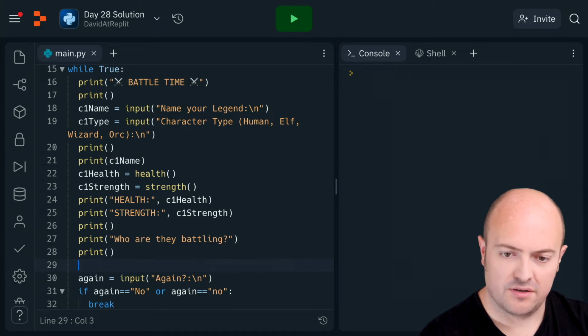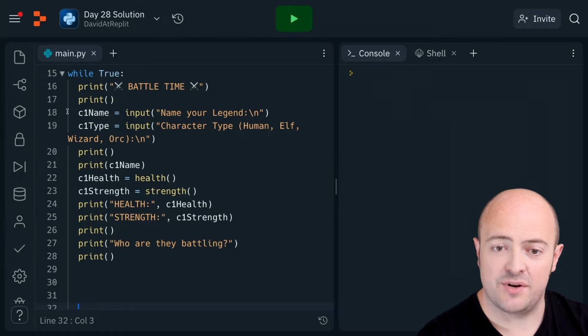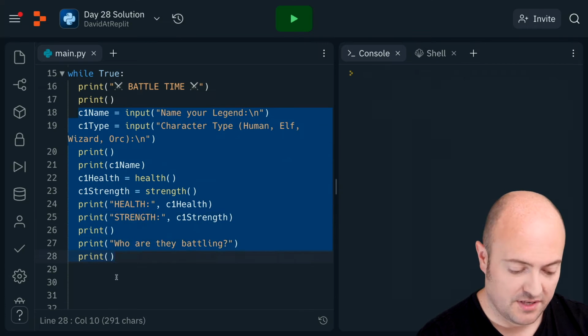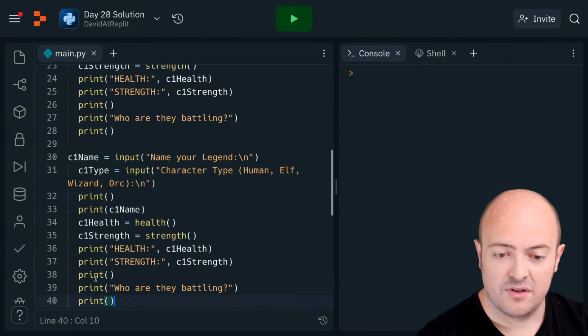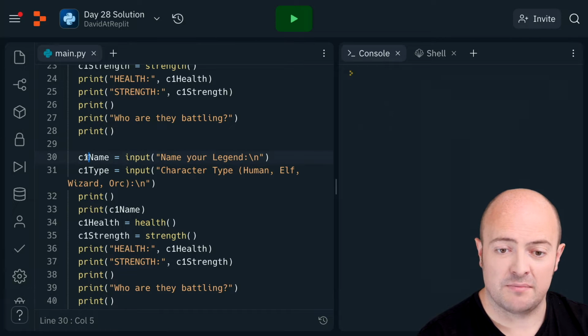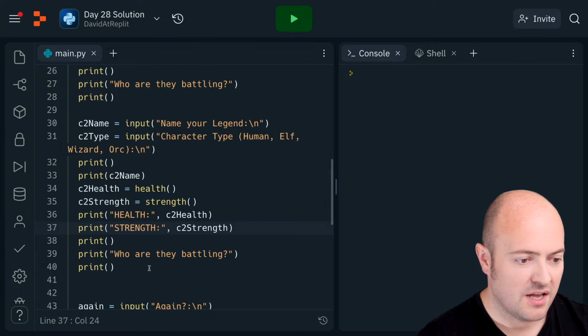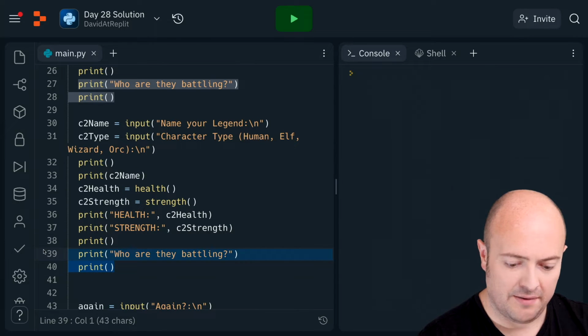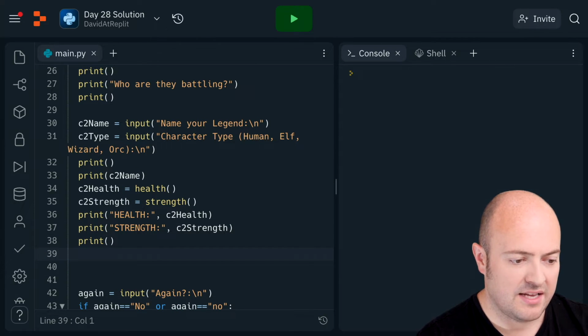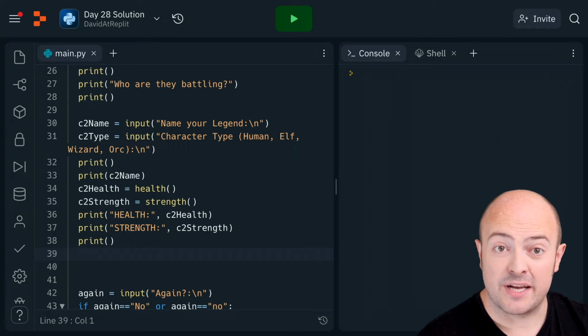And pretty much we get to copy and paste this code again. The only difference is that when we do it for character 2, we need to change some of the variable names so it's C2 as in character 2. And make sure you do that for everything you've just pasted. Otherwise you're going to get some confusion. We don't need who are they battling. That is pretty much the end of the first page of the game. So the next step is that we're going to start the battle.